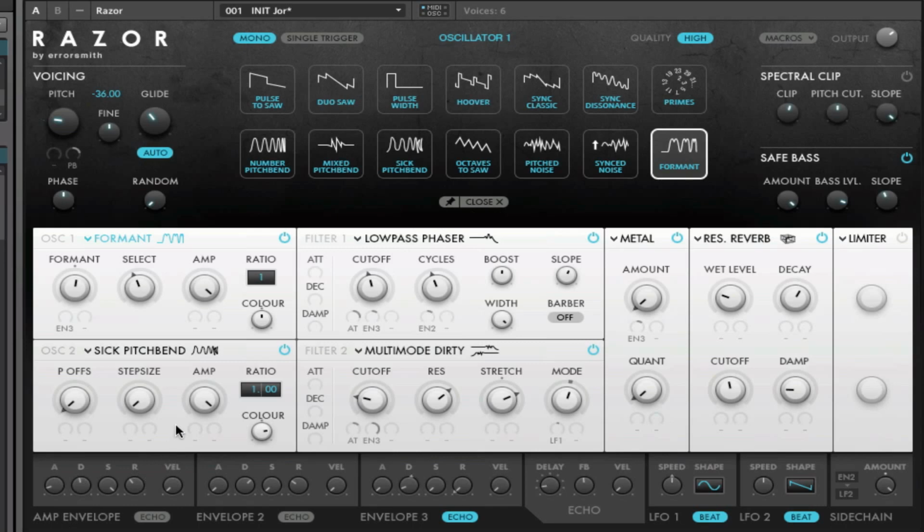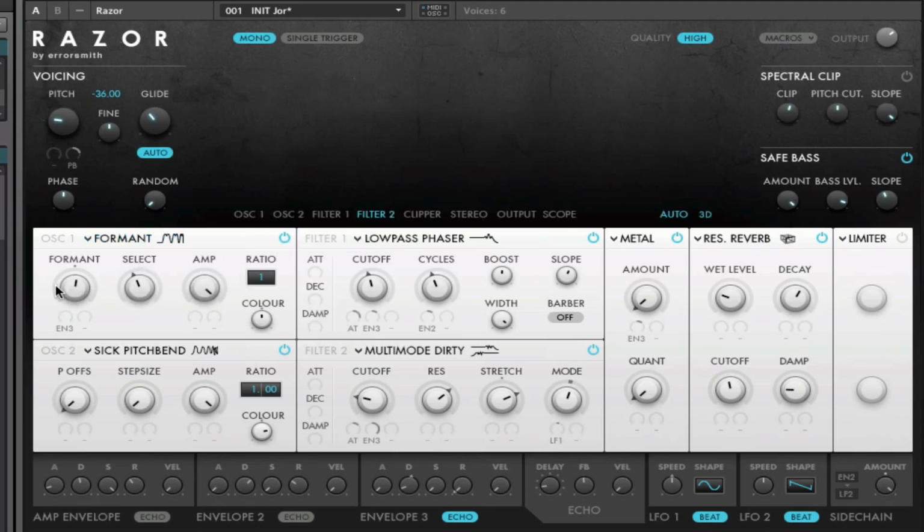Then for the second oscillator I choose the SIG pitch bend, and this creates sort of an artificial pitch bend, which is not really a pitch bend, but it changes the harmonics so that it sounds like a pitch bend. The settings here for the formant: the formant oscillator is set to 7, select was set to 13, and the amp is all the way up. For the SIG pitch bend we have the pitch offset at 0 or 1, I think.